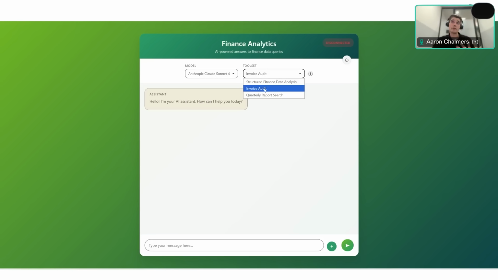So I'm going to use the invoice audit tool set. And if I hover over the show available tools icon, I can see the available tools such as the Get Invoice Review SOP, the Check PO Supplier, and these are all the tools that I showed in the slides.